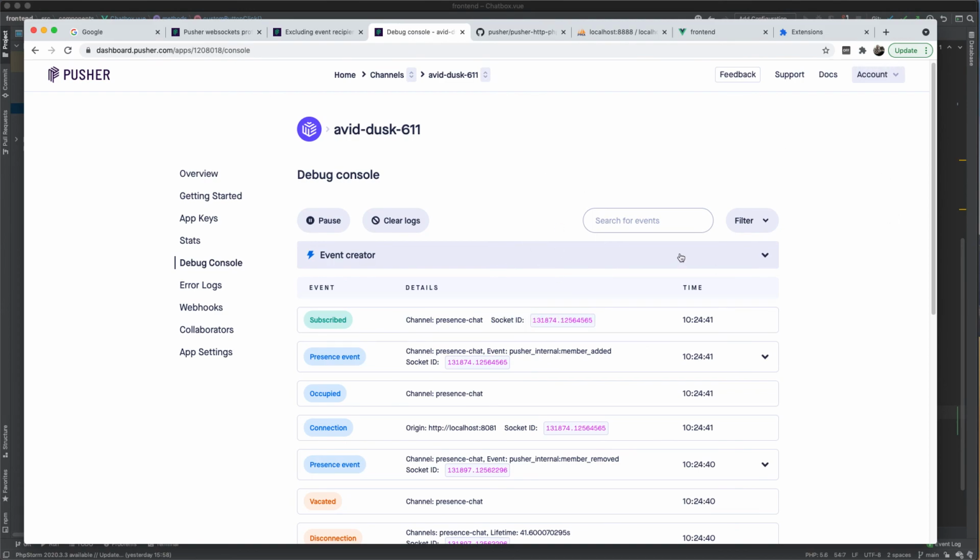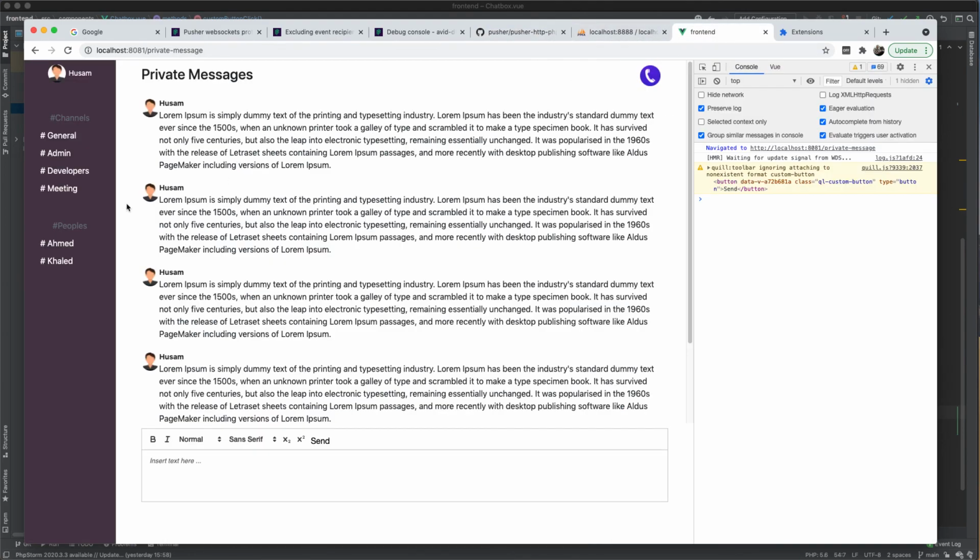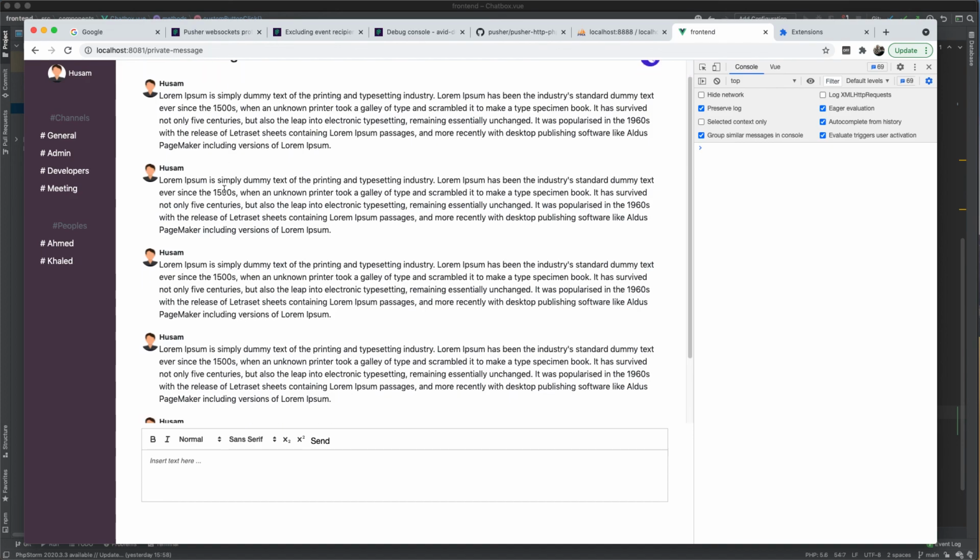Okay, guys, in the next lesson we will log in with another user and do the online and offline, and see how we can get this green icon in here if the user is online or offline, and of course we will do the chat magic as well.